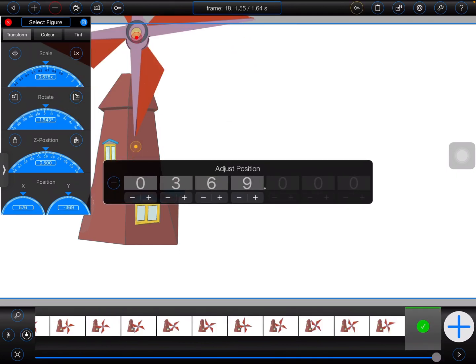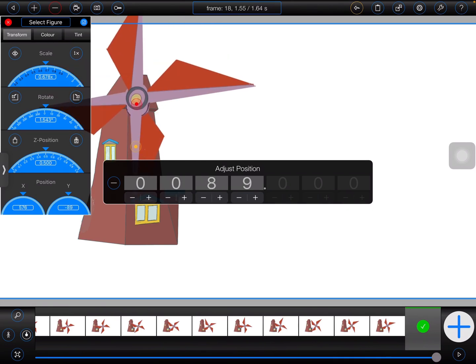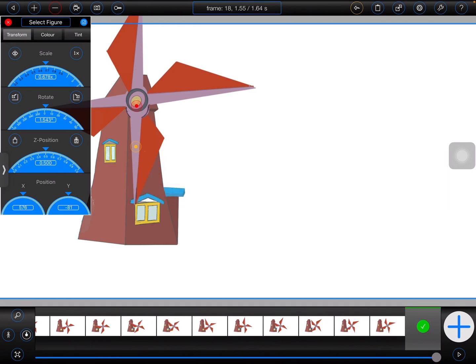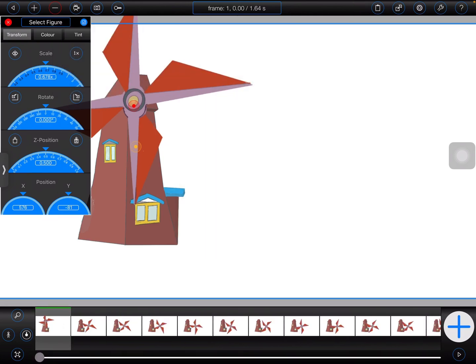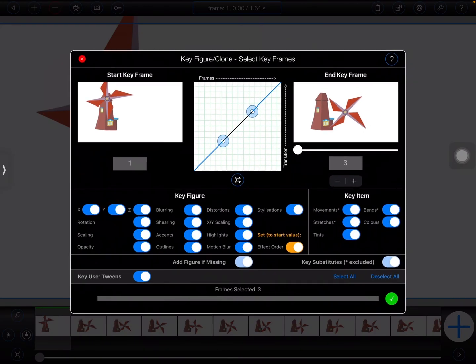Oh, dear. I'm not sure why I'm not getting it. Well, there's 1. 8, 1. There we are. I think that's right. So what I'll do is just jump back to the beginning. It's not quite right, but it will do for what we're trying to do.